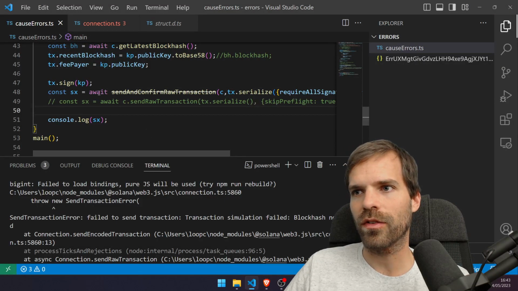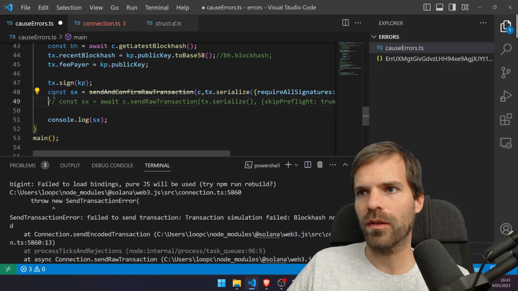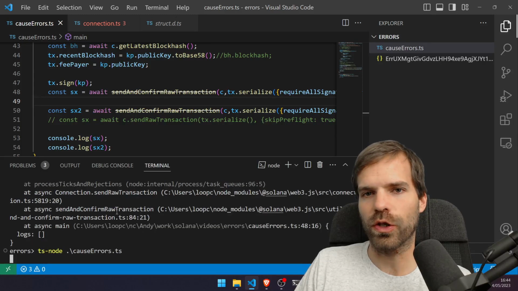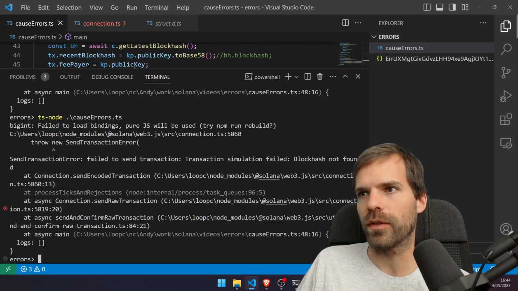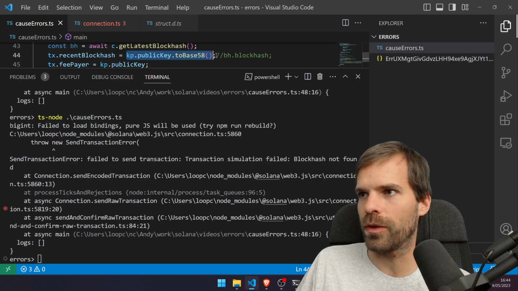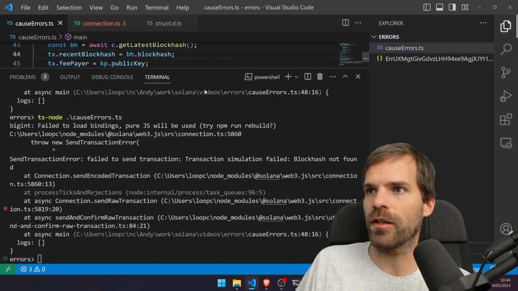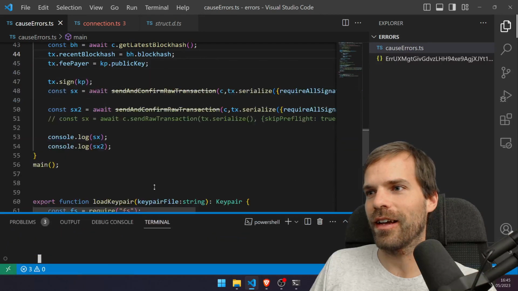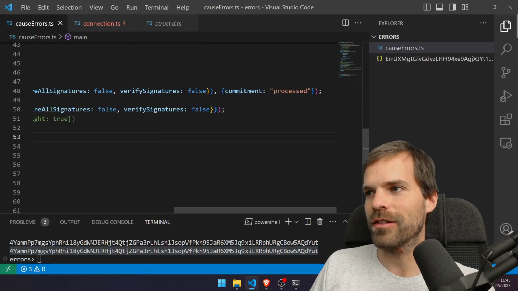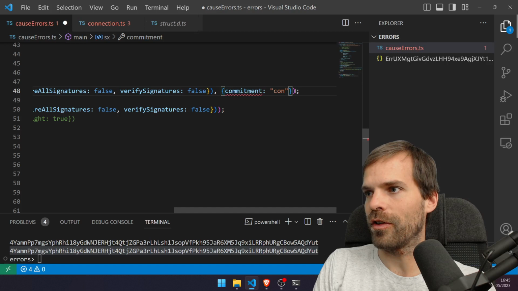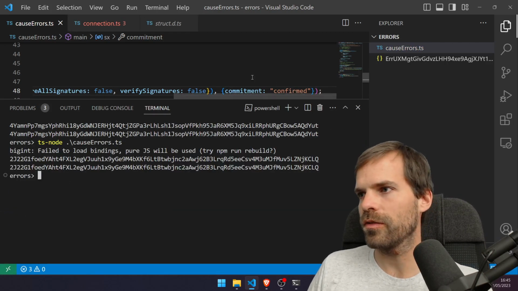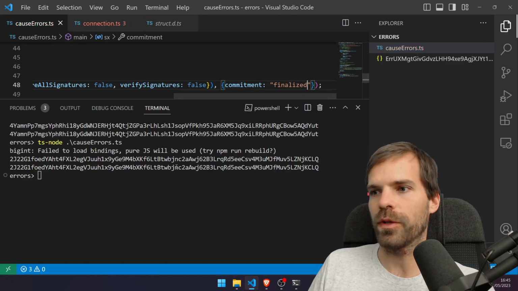So we send and confirm. Don't await this. Say commitment is just processed. Let's cause some errors. Oh, right. Block hash. Of course, we need to put the right block hash again. There we go. Twice the same signature. Interestingly, I did not get... Okay, let's do wait for confirmed. Maybe that was too fast. Interesting. Still too fast. Let's wait for finalized.